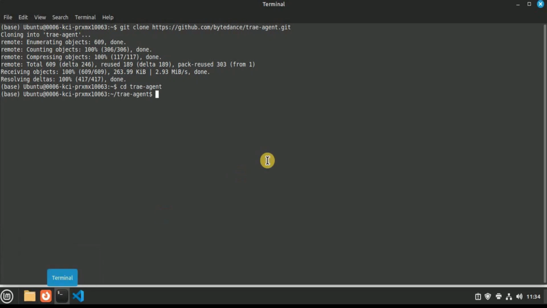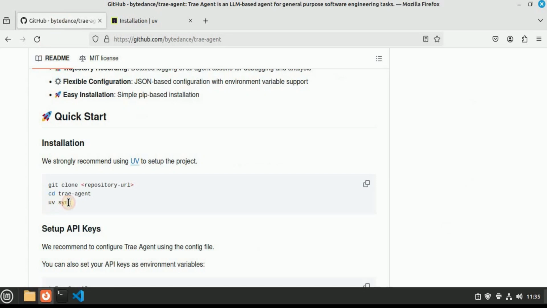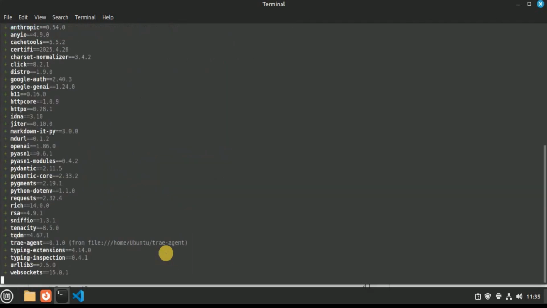I'm going to head back to my terminal and paste the command which I just copied. Once you do that, you will see that it will start downloading the uv package manager on this system. And now, in order to add it to your path, you need to either restart your shell or run these commands. So I'm going to copy this command and then paste it right here inside the terminal in order to save the configuration in my path. And now the uv package manager has been successfully installed. The next step is to simply run the command uv sync. So I'm going to copy it, head back to the terminal, and paste the command right here. Once you run it, it will most probably throw an error after downloading all the dependencies.